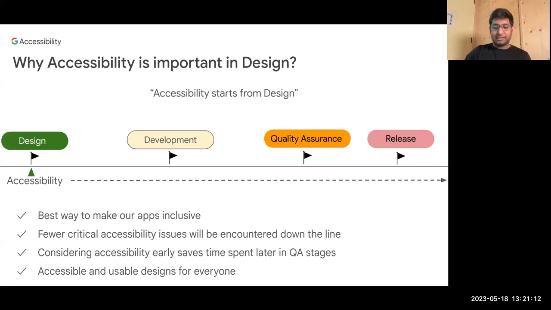It's one of the best ways to make our apps usable and inclusive. We can encounter fewer critical issues down the line. Considering accessibility in the earlier stages, like design and development, obviously saves the time which is spent later on in the QA stages. And it's the best way to create accessible and usable designs for everyone.